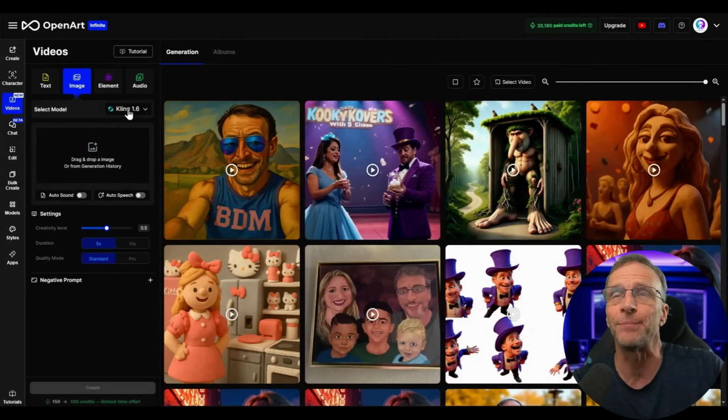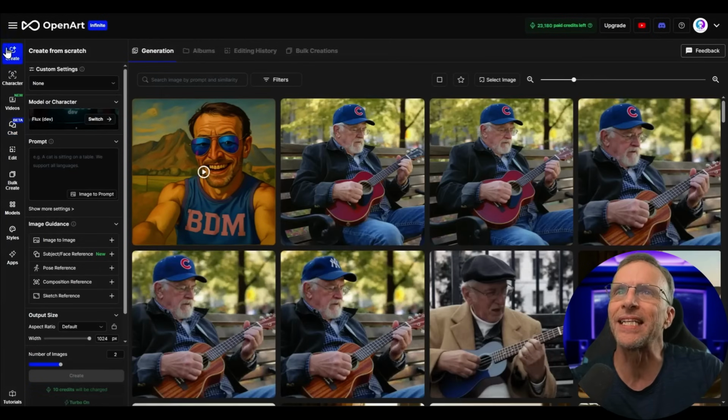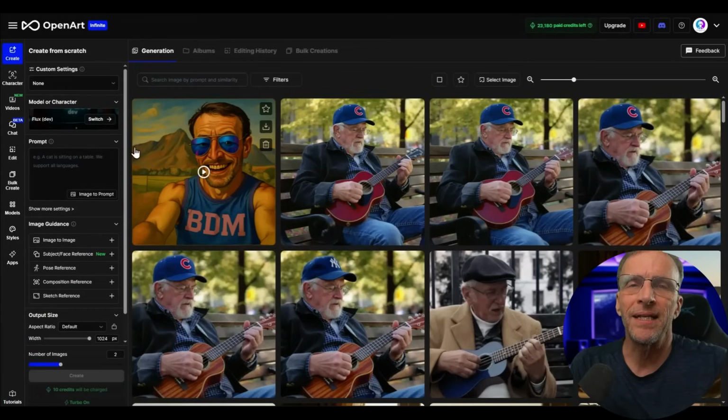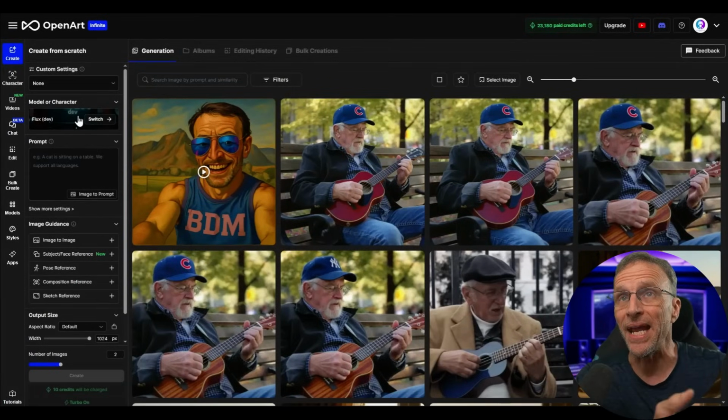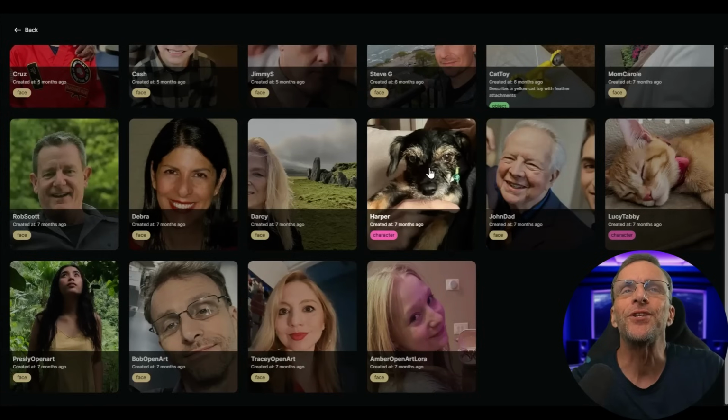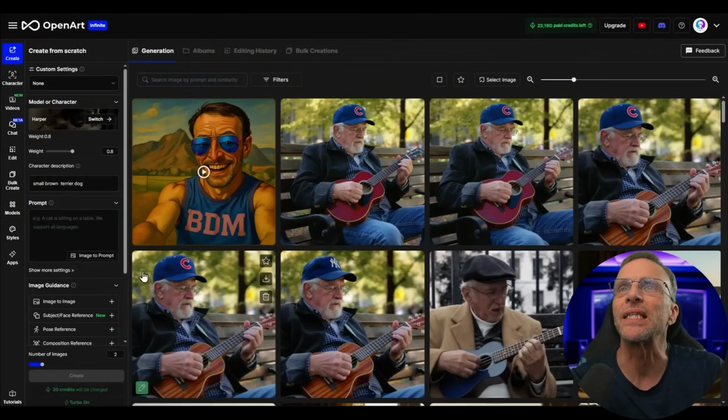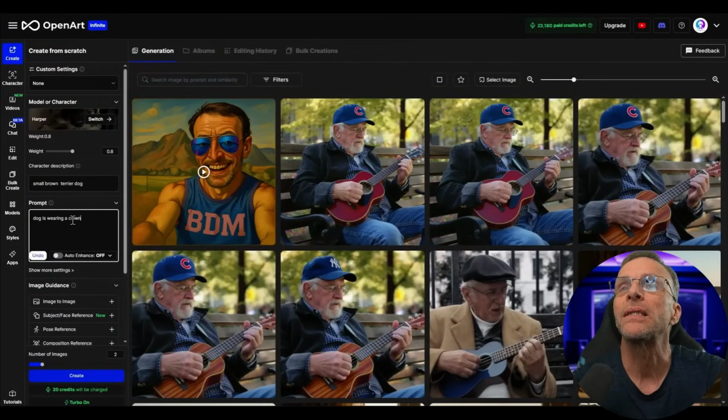Let's create an image that we bring to life with image to video using the Kling 2 model, for example. We won't do start and stop frames. Let's create an image from scratch because I'd like to be cinematic. So I'm just going to create an image using a model that I have made, so I have total flexibility here. How about I choose the model of Harper, the dog? And I'll say, dog is wearing a clown suit sitting in a subway.